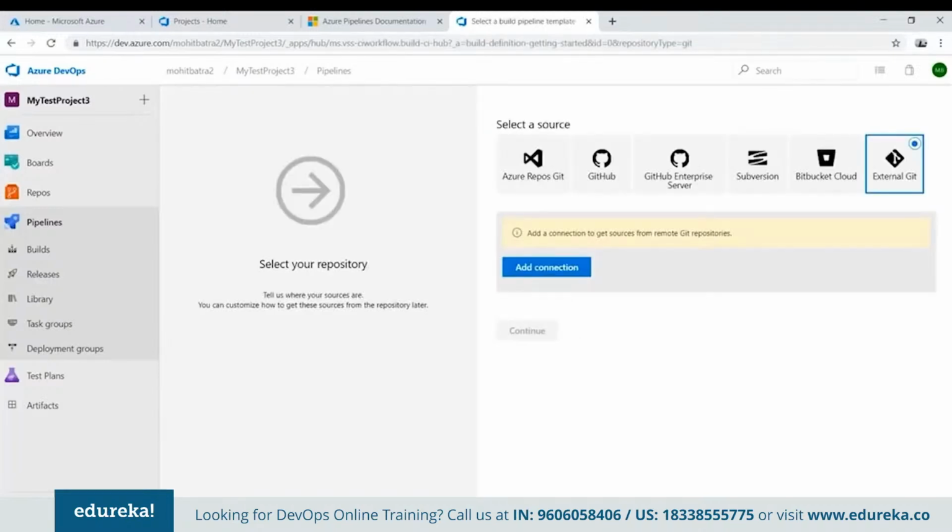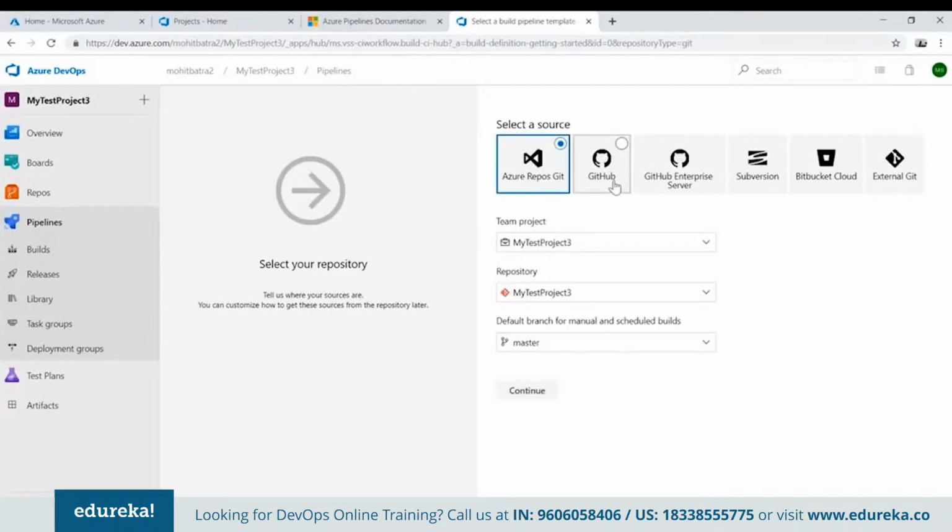And it is asking me where is your source, or where is your Git repository. So my repository is in Azure Repos Git. Okay, so I'm going to select this one. You can even select GitHub. For example, if you just want to pick up the code from GitHub directly and use it, you can do it here. Or you have the GitHub Enterprise server.